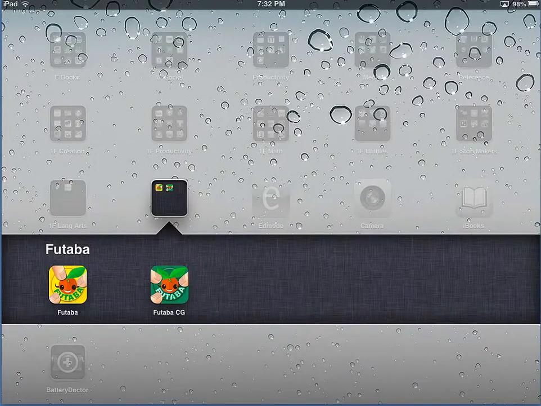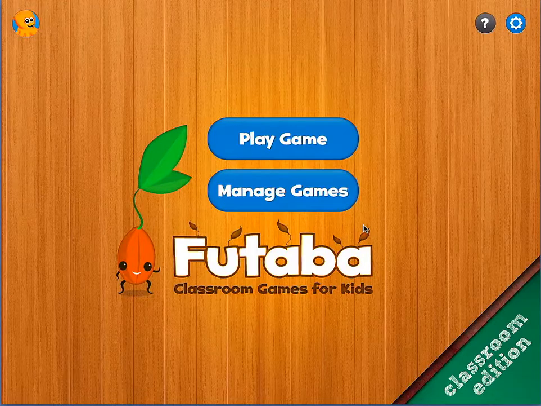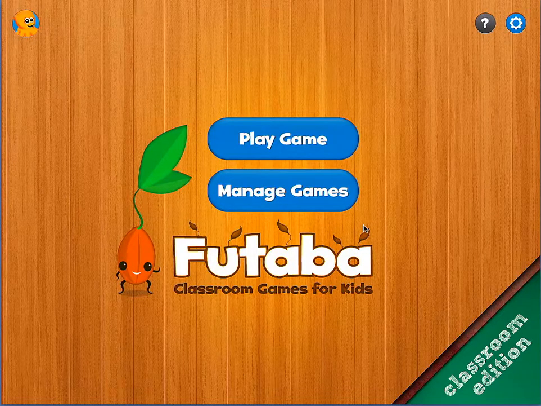One app that will be a good benefit for classrooms that have a single iPad to share, or even a classroom that doesn't have a full set of class iPads, is called Futaba. If you click on this little Futaba game itself, it actually allows 4 students at a time to play a game according to what you can choose from this app.